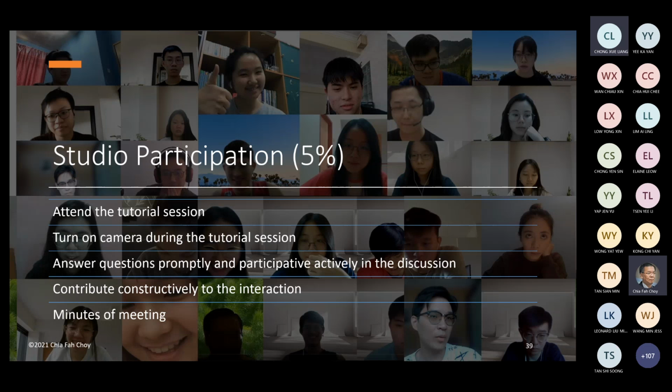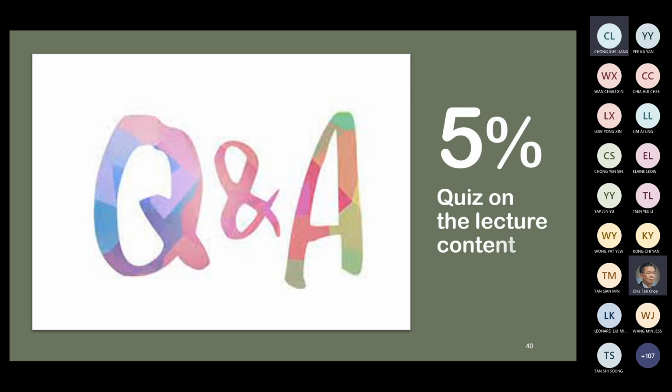Just to repeat, studio participation is 5%: attend the tutorial session, turn on the camera, answer questions promptly, participate actively in the discussion, and contribute constructively to the interaction and minutes of meeting. So that will make up 5%. Any questions? Just to remind you again, the Q&A is based on the lecture content.